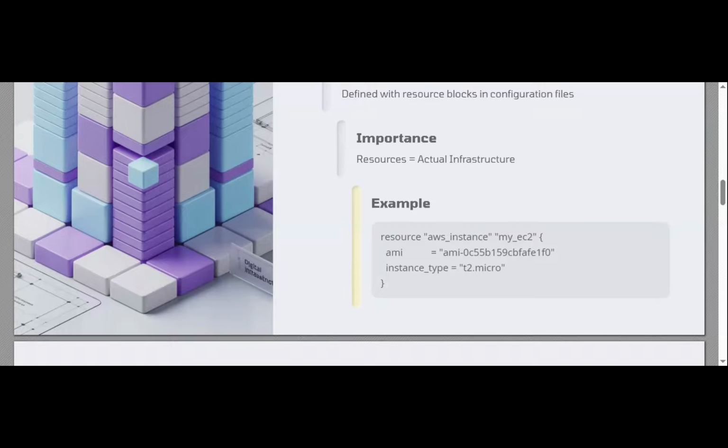Why do we need AMI? The main thing in AWS EC2, the server, is what? We have to select the AMI. Correct. Amazon Machine Image. From that machine image only we are going to take the copy, right? So we have to mention the ID of that machine image.